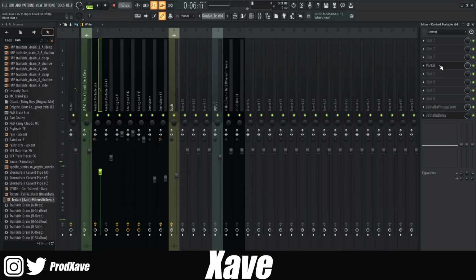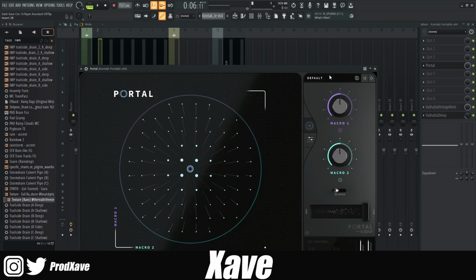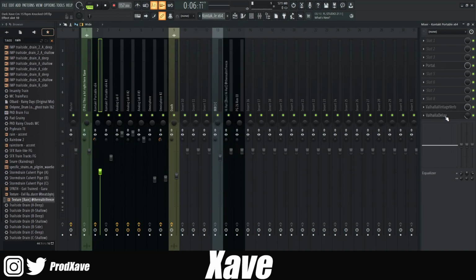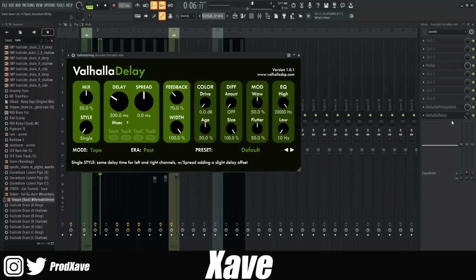For my mix, all I put was just a Portal. The default Portal preset, I literally just left it alone because I liked the way it sounded. I added some reverb with the mix turned down and the low cut turned up, and then a little bit of Valhalla delay with the bus turned down to 23%.